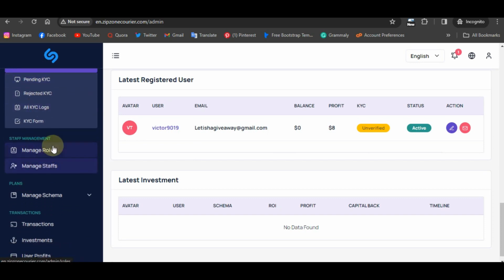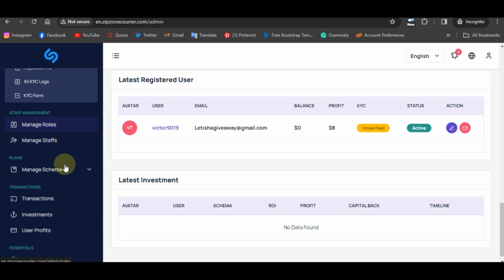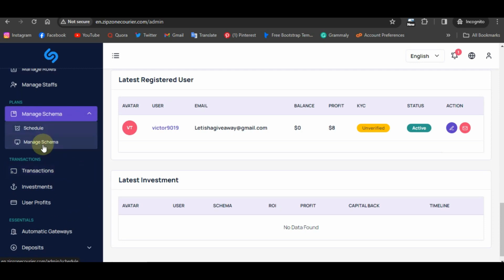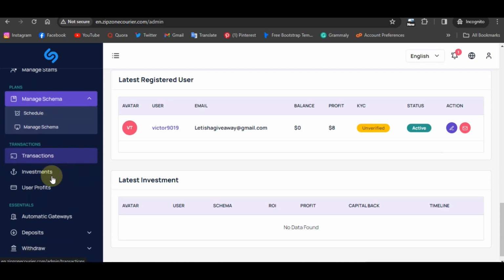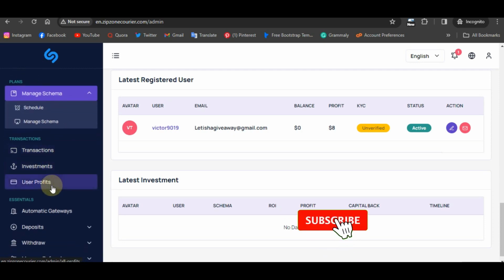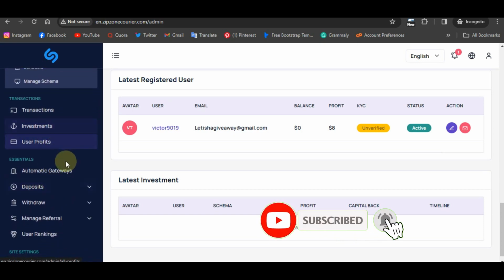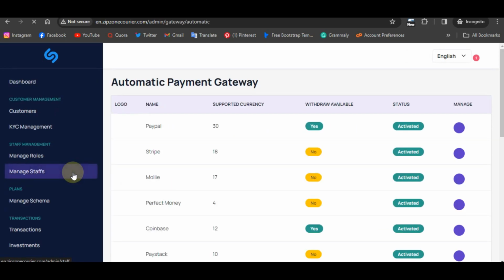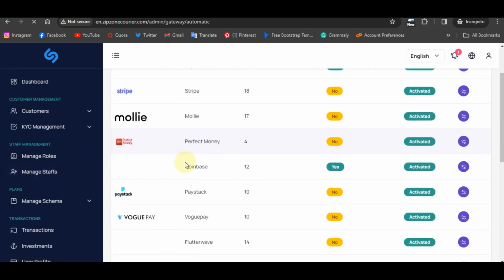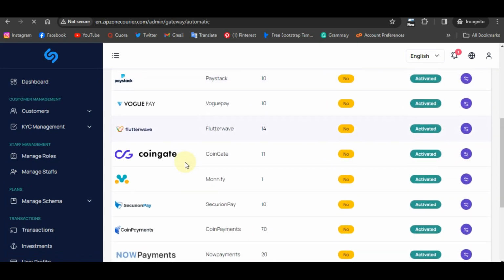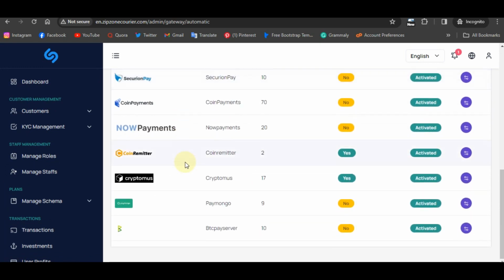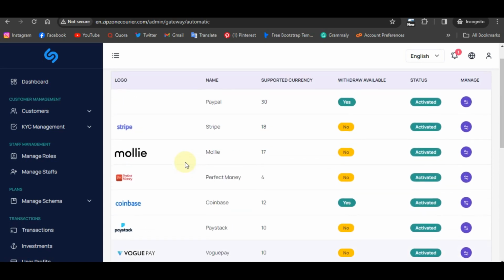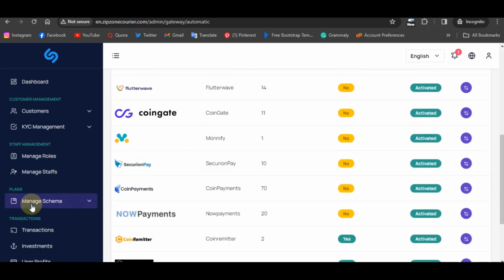Here is your manager's account. You can add a new manager or a staff to your website. Here's your schema, so you can add those from here. Now here's your transaction, your investment, and your users' profit. This is where they are all recorded. Now automatic gateway has to do with your payment, like Paystack and Stripe, how you can collect money online. So Monnify. These are the payment gateways that are available for you to make use of.